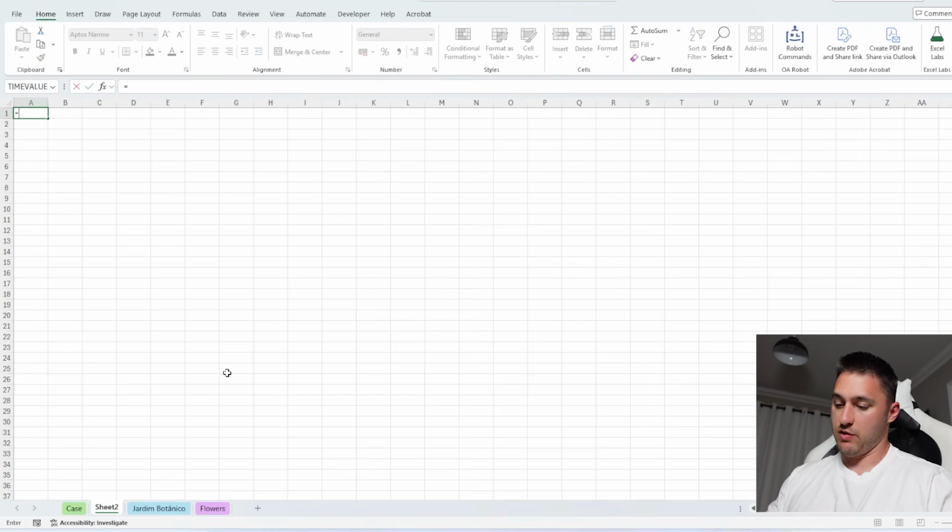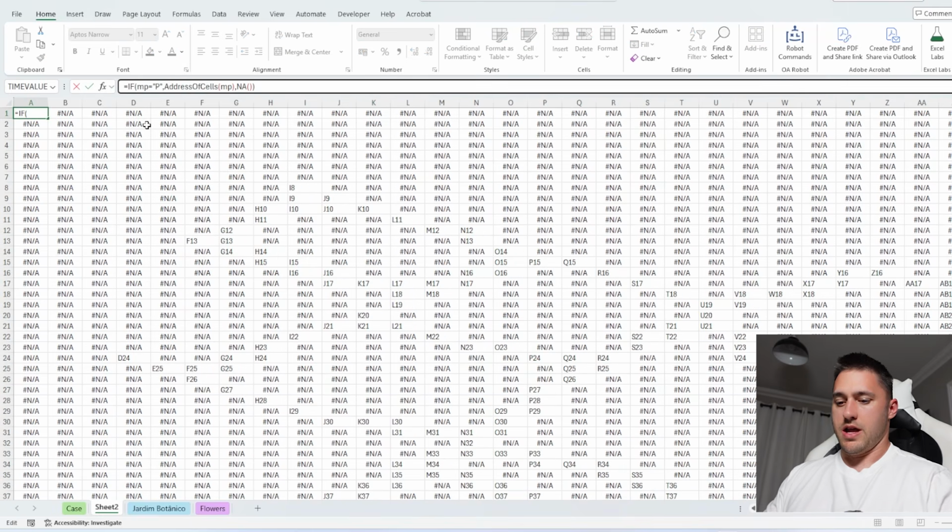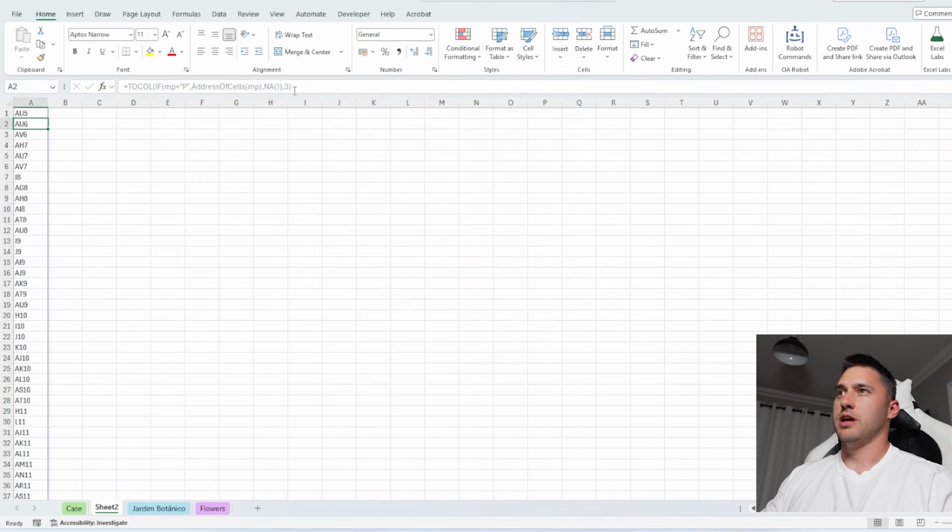Okay, another lambda heavy one. I said if the map equals a path, then give me the address of the cells of the map. Otherwise give me an error. So this is all of the path cells. And then I said to col 3 to get rid of all the errors and put it in a single column. So this is all of the path cells.